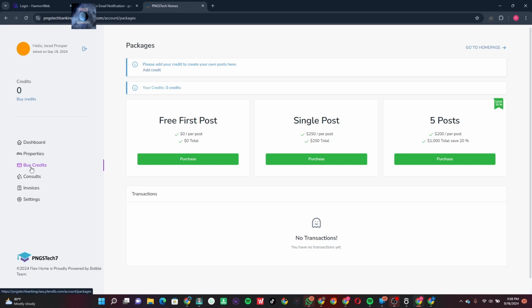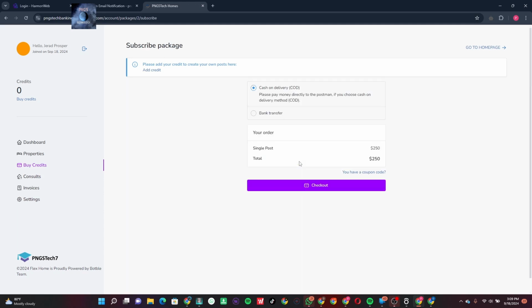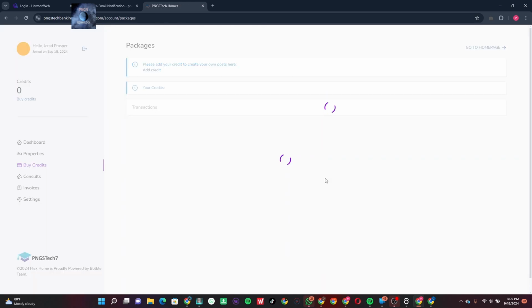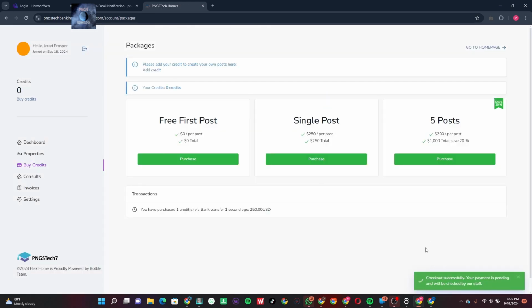Okay, just enter anything. Let me purchase this one. Just enter anything. I want to use bank transfer. The account number is this. We're going to transfer that. Let me click on checkout. That has been successfully done. Okay, so if I get back to my admin, let me get back to my admin.